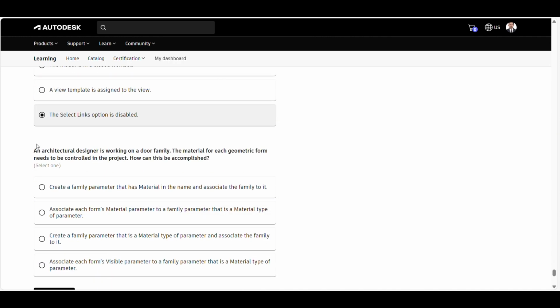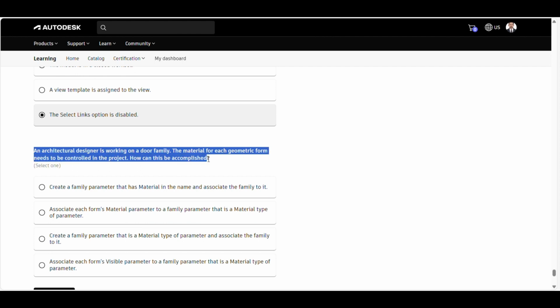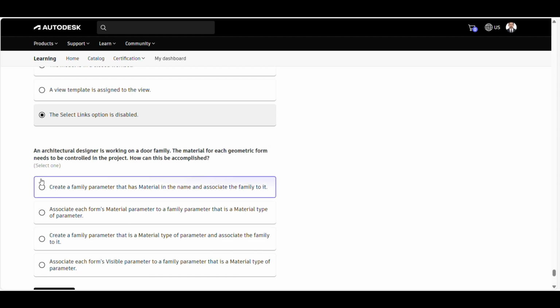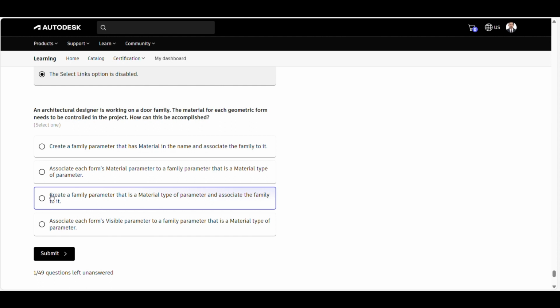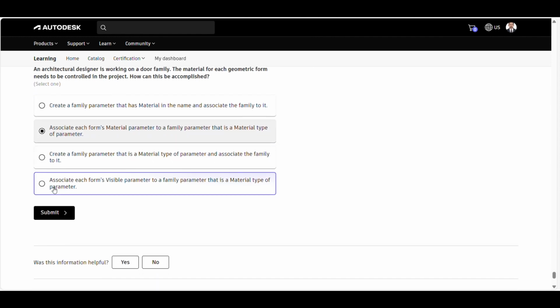Next question. An architectural designer is working on a door family. The material for each geometric form needs to be controlled in a project. How can this be accomplished? For that, the second answer is correct. Associate each form's materials parameter to a family parameter that is a material type of parameter. So that is the last question, and we click on submit, and you see we can get 49 out of 49 correct answers.